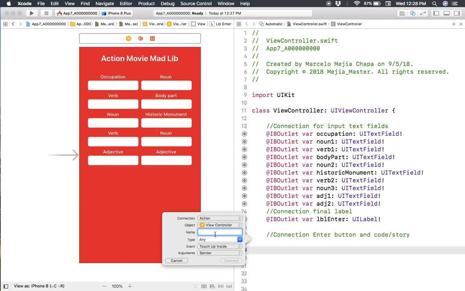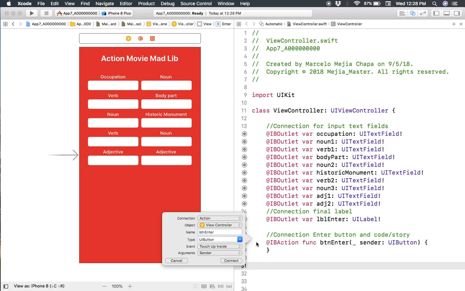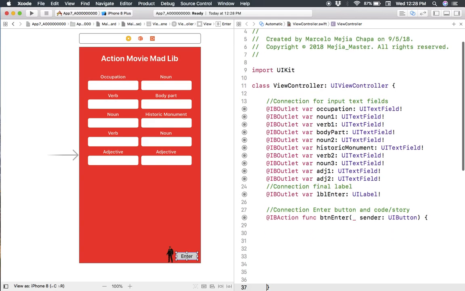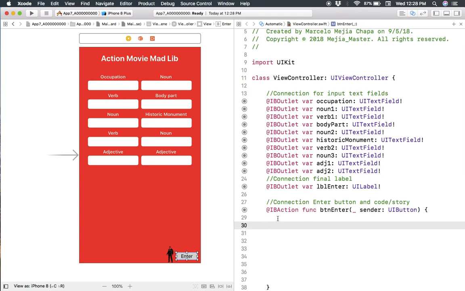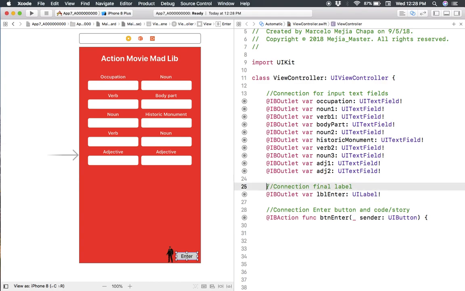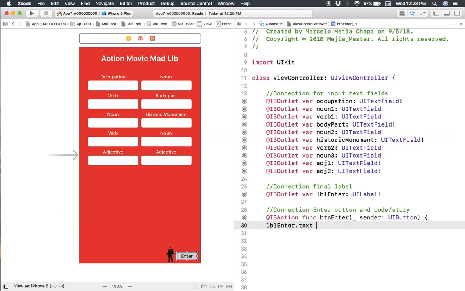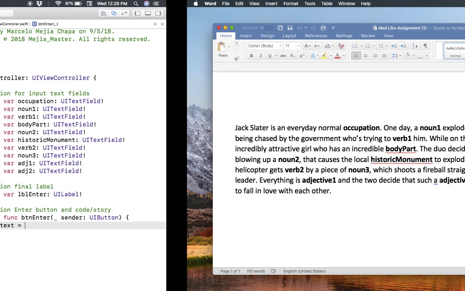Remember, buttons are always action and UI button. I'm gonna name it button enter. Our story is gonna be inside these brackets, and so I can start by typing the story. So we're gonna change this label, maybe add a space here. This label enter. What are we gonna change of that? We're gonna change its text to our story.